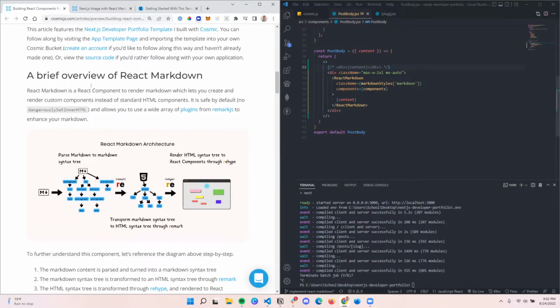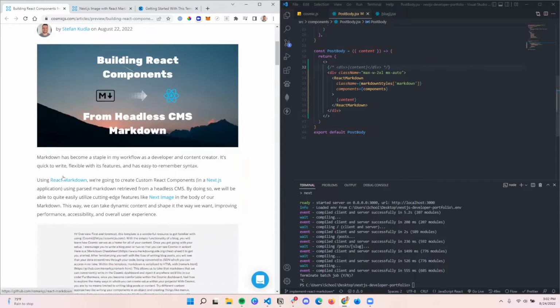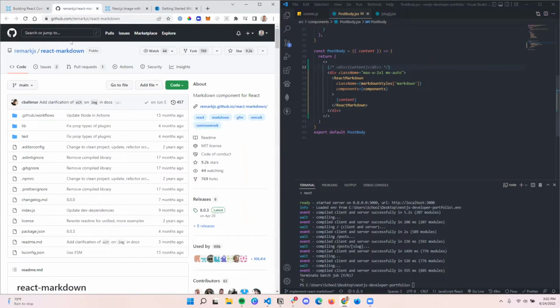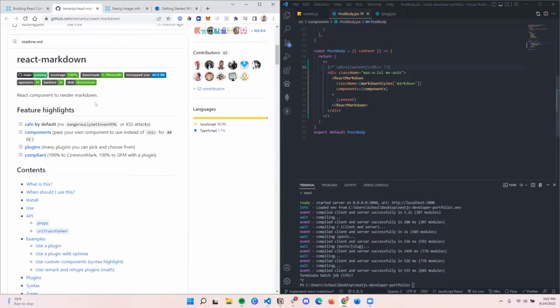And that's essentially what the React Markdown plugin does. It's a really useful plugin within the unified JS ecosystem, the Remark.js, the Rehype.js system. You just get this really easy to use component. It's safe by default, so you don't have to use dangerously set inner HTML. You can pass in your own components. So let's get to it and talk about it.